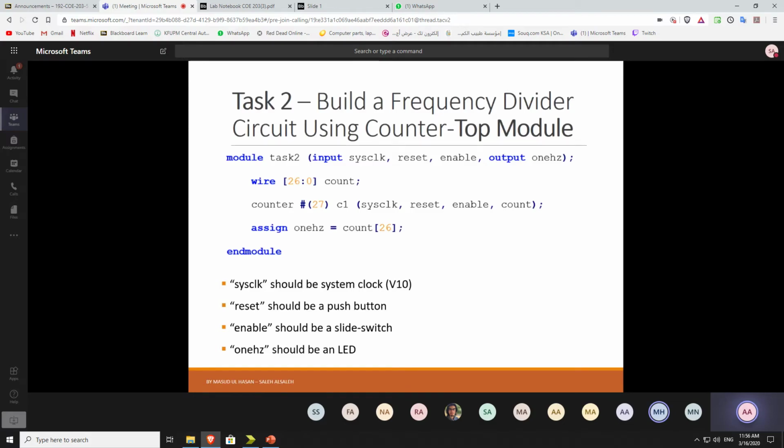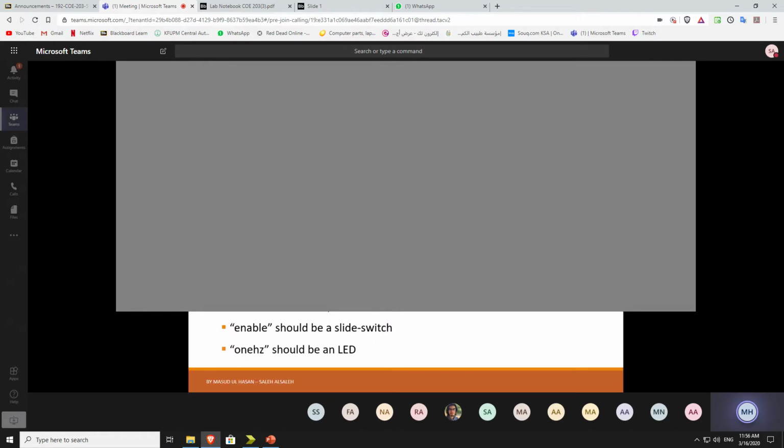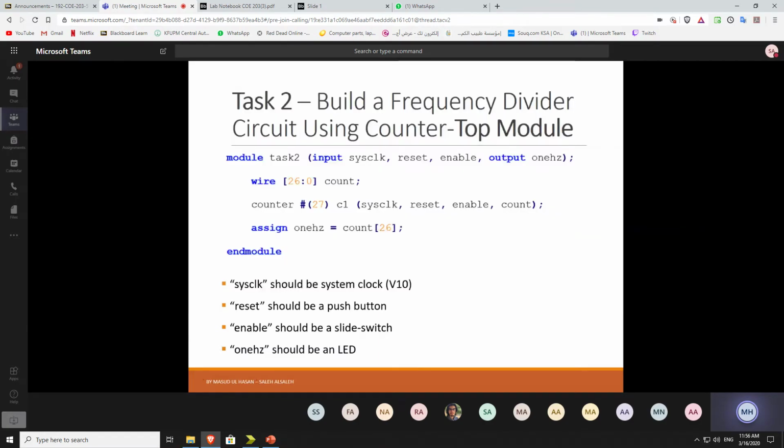Yes, the LEDs. You already have these in my PowerPoints. We have all these in our PowerPoint, Introduction to FPGA. There are slides which show what the addresses are for the 8 LEDs, for the 8 switches, and for the 5 push buttons. It is there. And the system clock is always V10. Fixed.